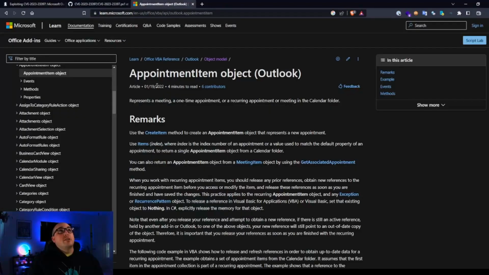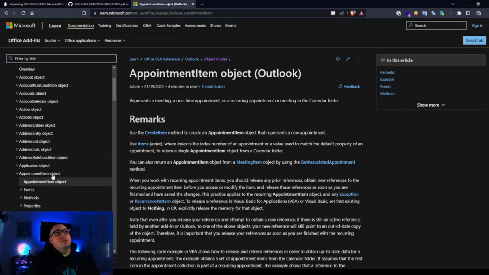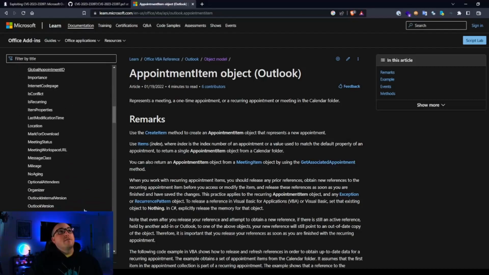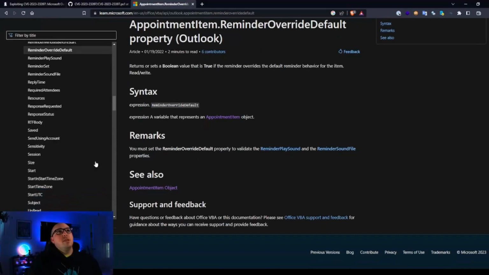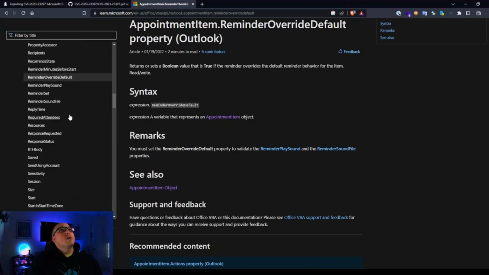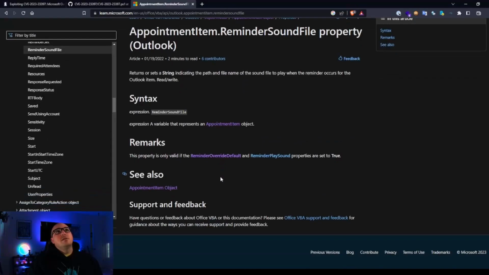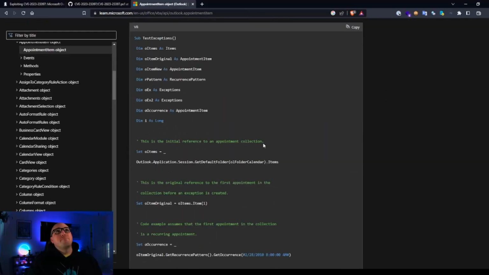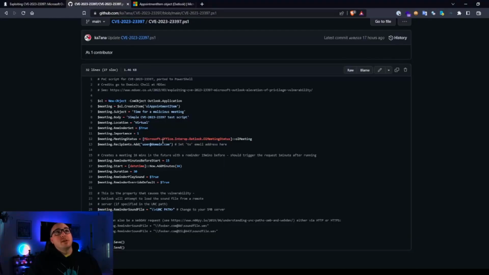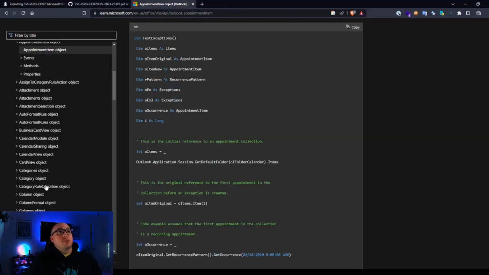So if you actually go in and look at the documentation via Microsoft's developer resources, you can look at the appointment item object, and you can find the reminder override. No, reminder file override, sound file. There we go. There are some different places that you can use this, but they have some good references for it. Essentially, you can go through and recreate this however you would like. There's some really good documentation on it.